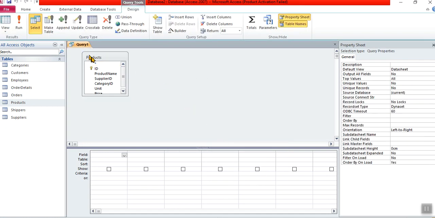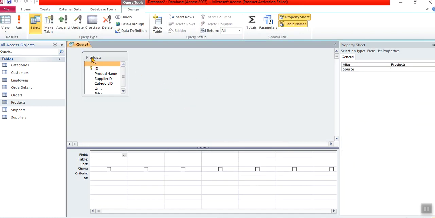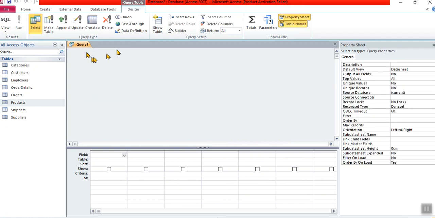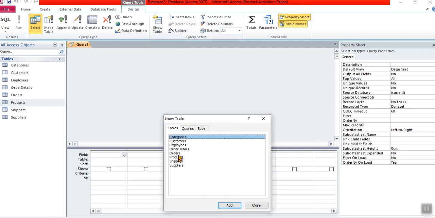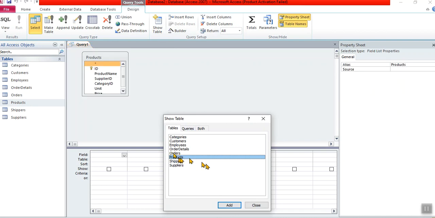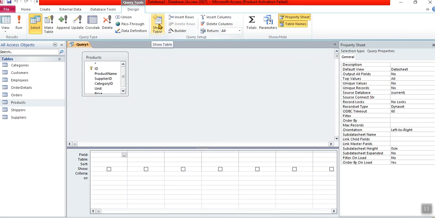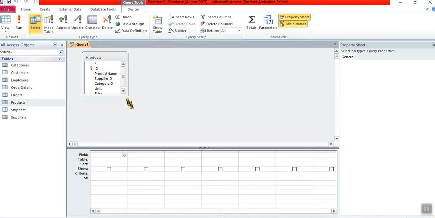So I just want to show you, if I want to delete that table off my query screen, I select and press Delete. If I want to show table, here's my show table, to get my show table dialog box again, and I can double click Products and Close. So I've got a show table dialog box that can help me to change the table that I'm looking for. So here I've got products. This is my products table.